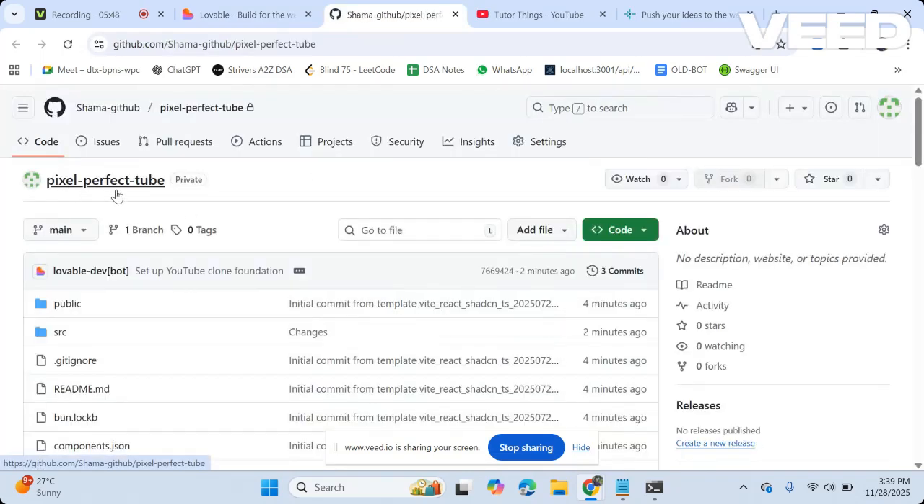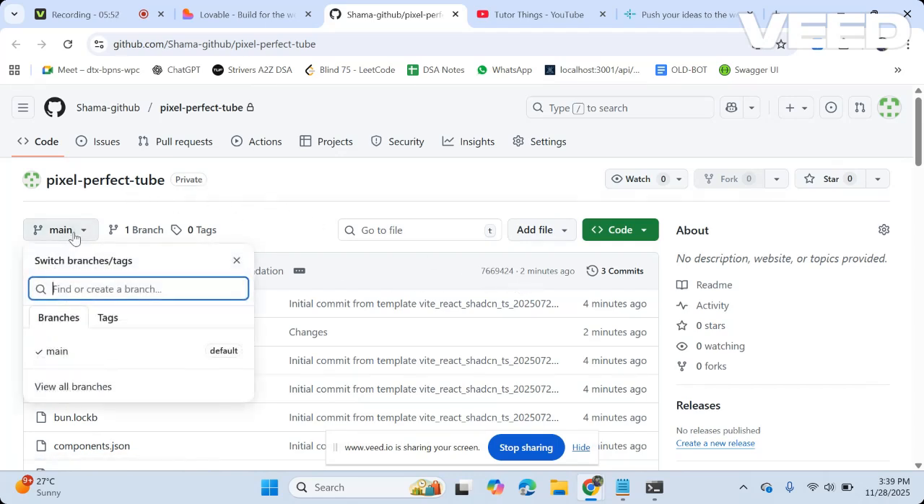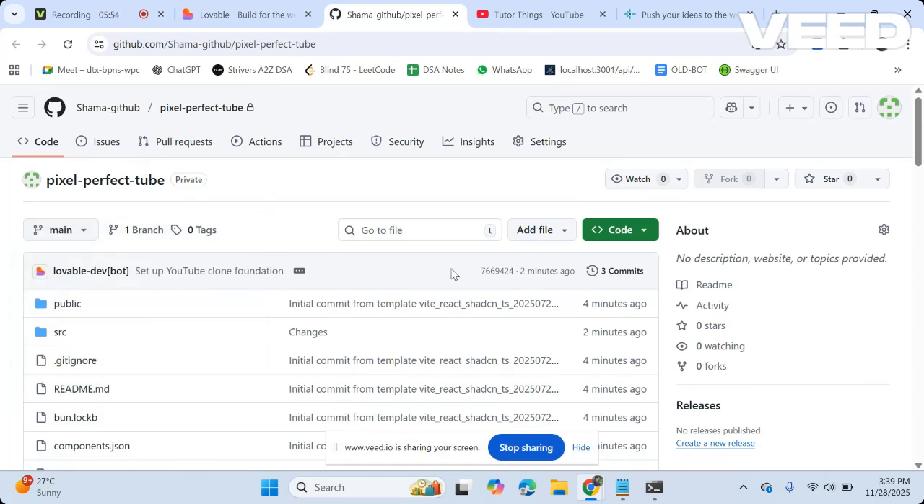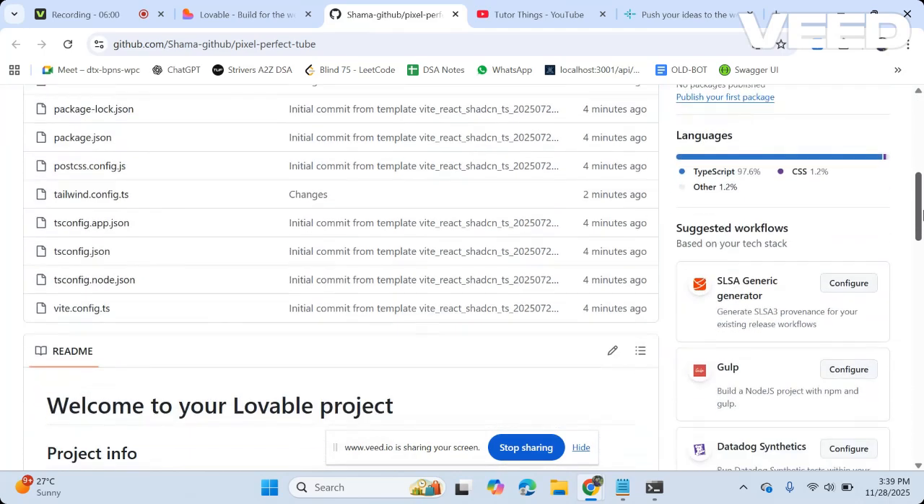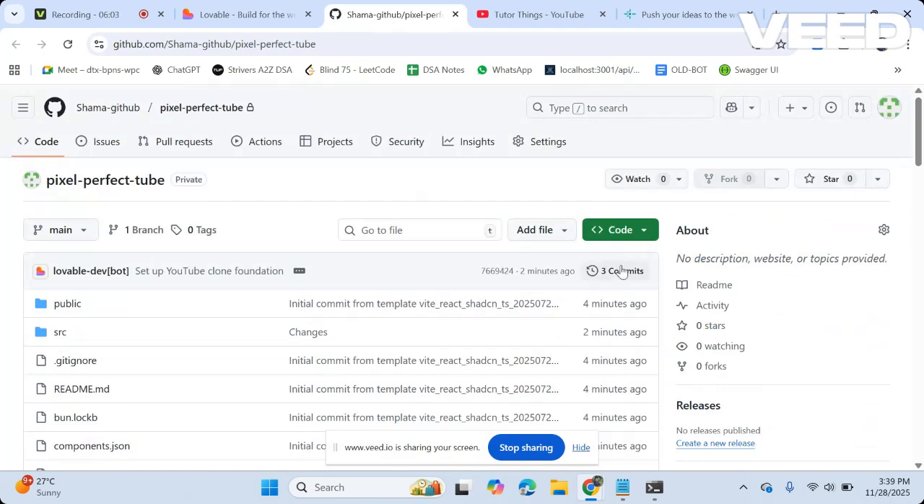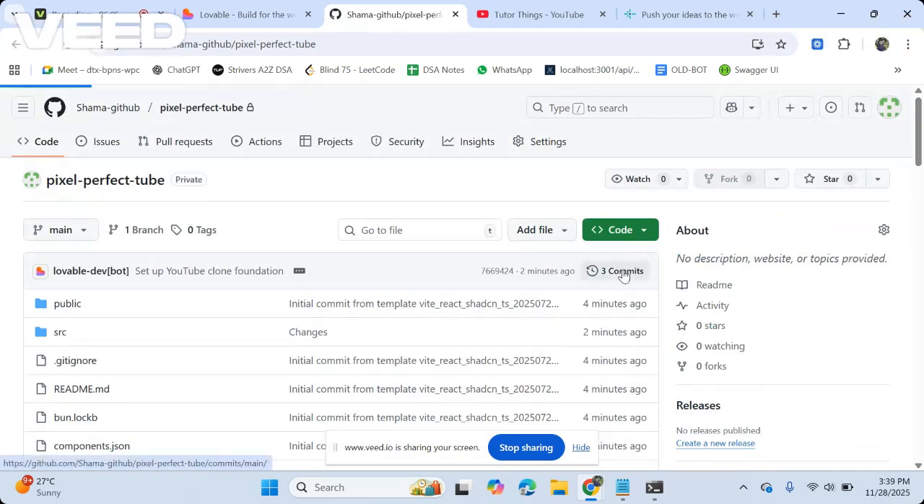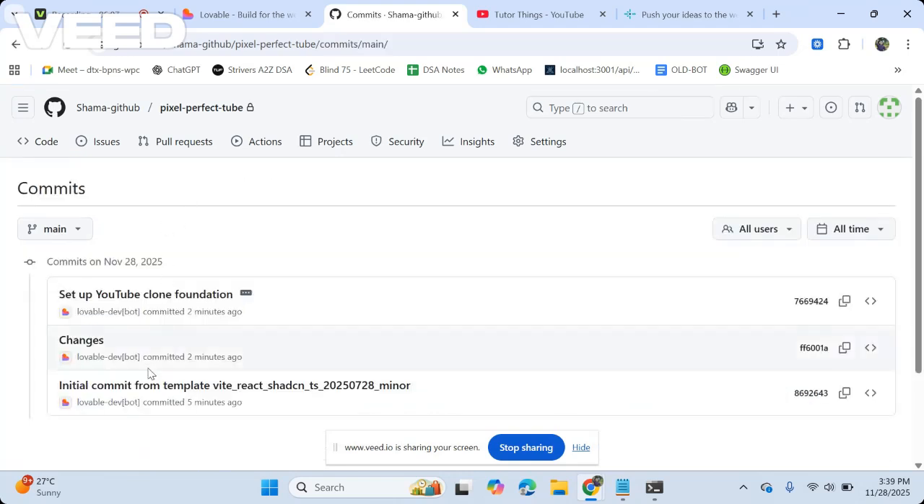You can see pixel perfect tube is now pushed. So you can see the main branch is there, it's pushed to main branch. SRC, public, and everything is similar to an application, right? It's a Vite app using React. It has done 3 commits, you can see here: initial commit, and then changes, setup, YouTube clone, formation, and all these things.